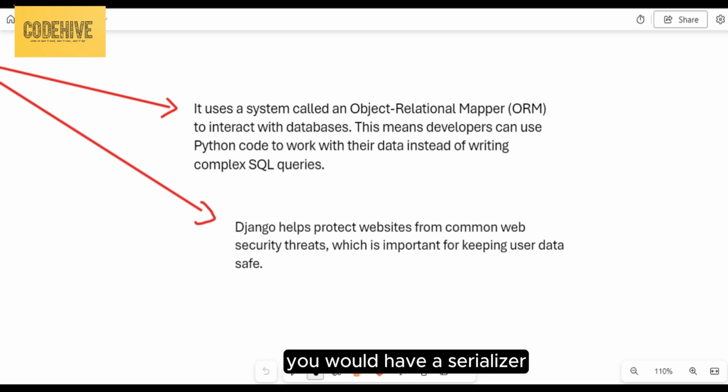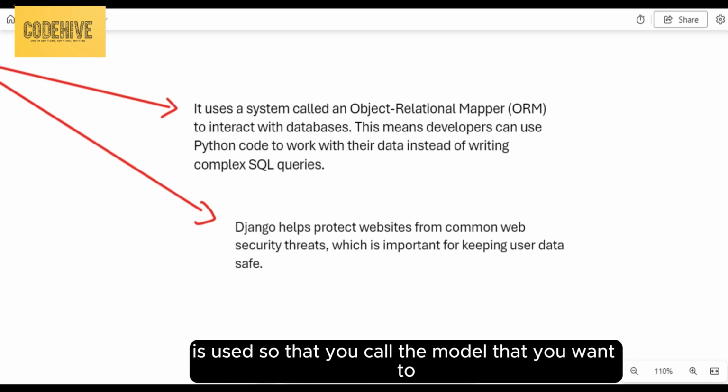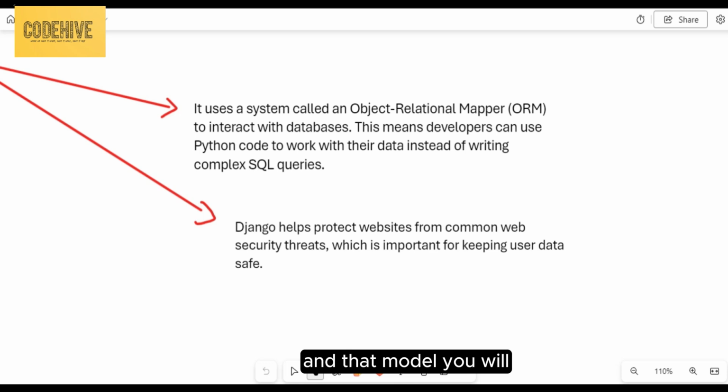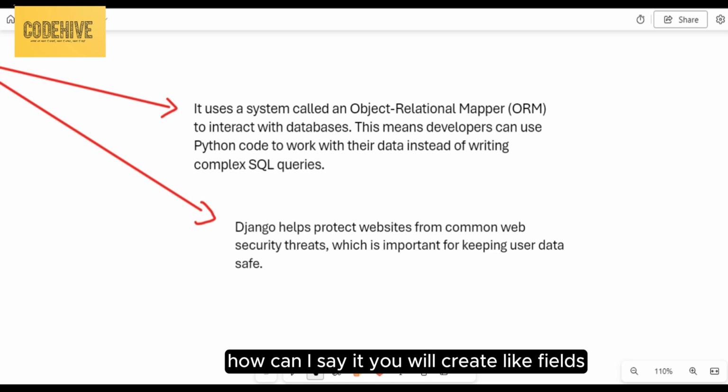And you would have a serializer. A serializer is used so that you call the model that you want to use, and for that model you create fields. So if you have a table with first name, last name, and age, but you want to create a view that will only work with the first name and last name, then you would create a serializer to specify those fields only.